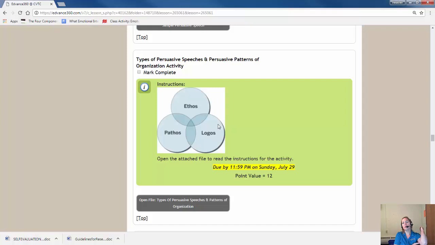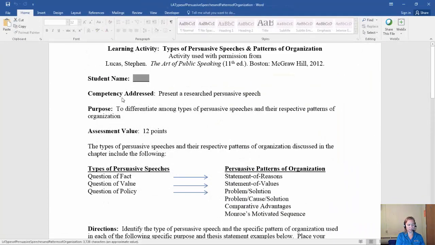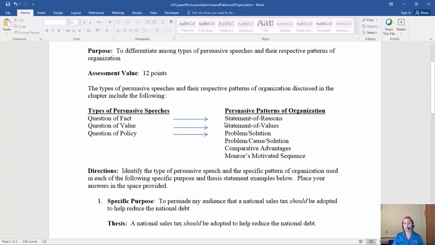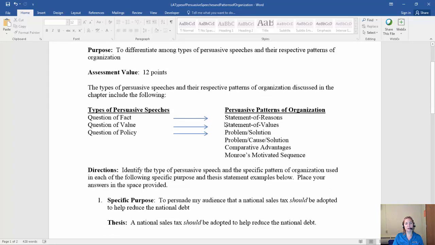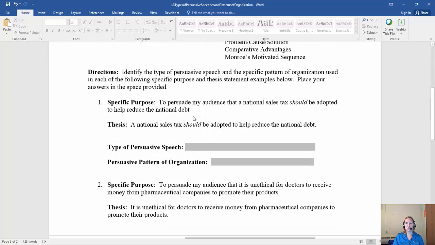And then to help you with identifying different types of persuasive speeches, I have this worksheet that I want you to complete. So if we'll take a look at that, put your name in at the top, and then you're just simply going to attempt to identify the type of persuasive speech and the specific pattern of organization that's used in the following specific purpose and thesis statements. Place your answers in the spaces provided. So let's do this first one together.